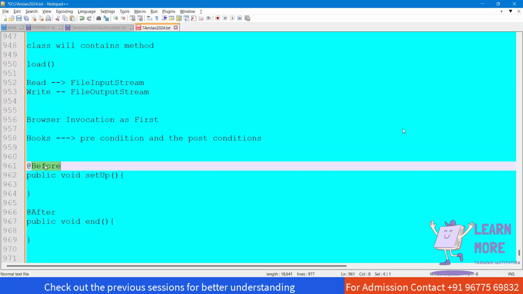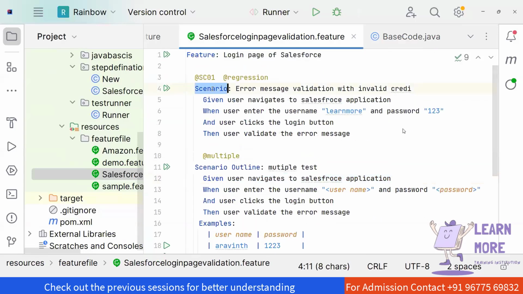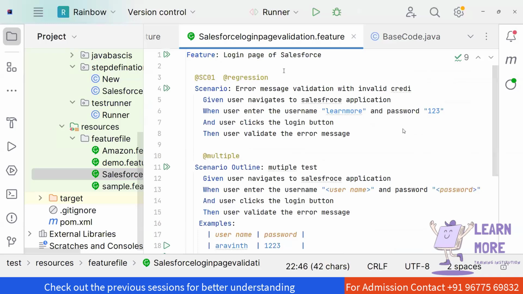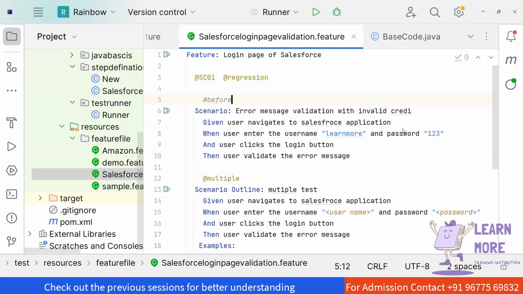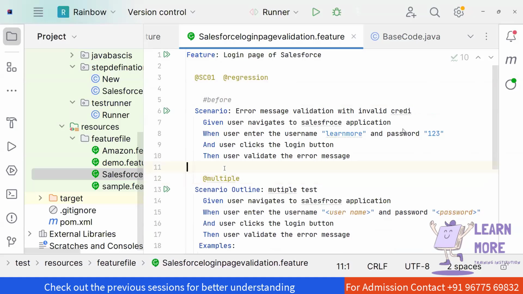When the @Before annotation and @After annotation execute, the before annotation will run before executing any scenario. In a feature file we have multiple scenarios, like error message validation, multiple test validation, or validation of the login credentials. Before executing the scenario, the browser invocation will execute, which means the before annotation will execute. Before the start of each and every scenario, the before annotation will execute.